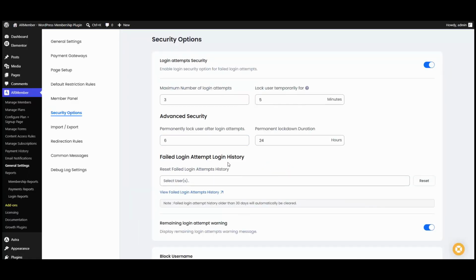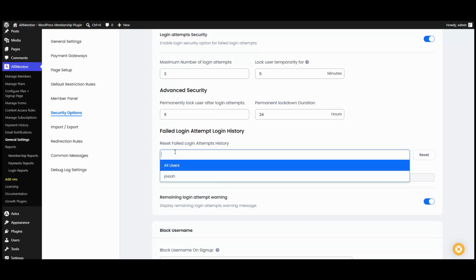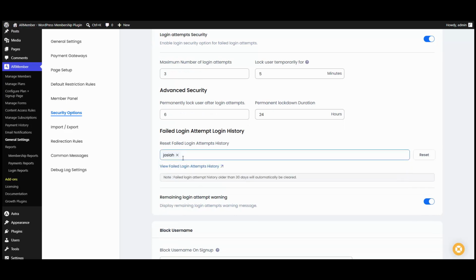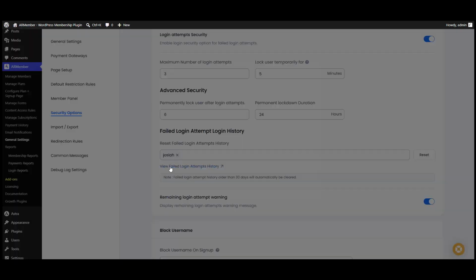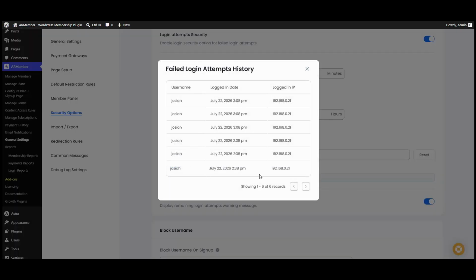The next feature is Failed Login Attempts History. Here you can view failed login attempts for all users or reset the failed login attempts history with a single click. Now click the Select User field and choose the user. You can also reset the failed login attempts history. Before doing that, let's review the current history. Here you can see how many failed login attempts this user has made.